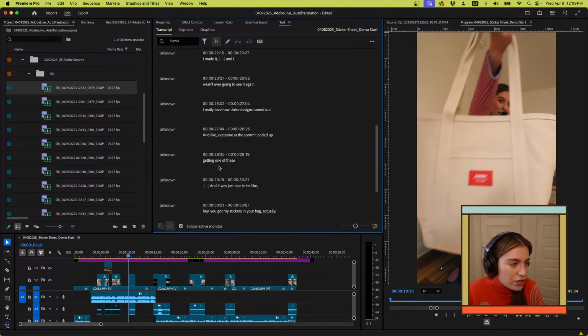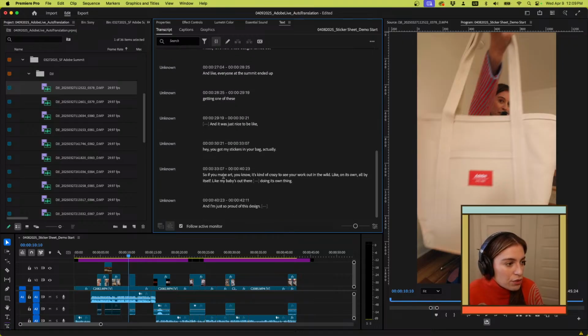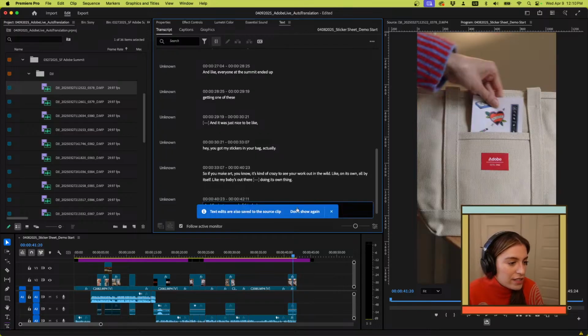Let's go through and make sure there are no mistakes here. Hey, you got my stickers in your bag, actually. So if you make art, it's kind of crazy. And I'm just so proud of this design.